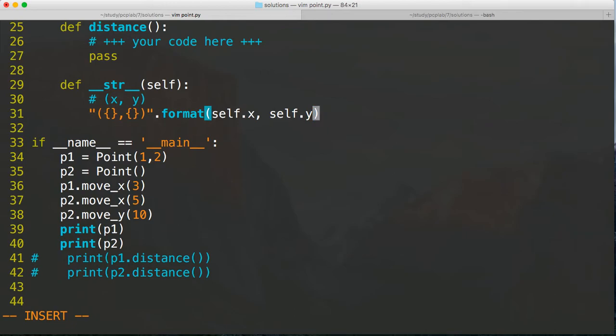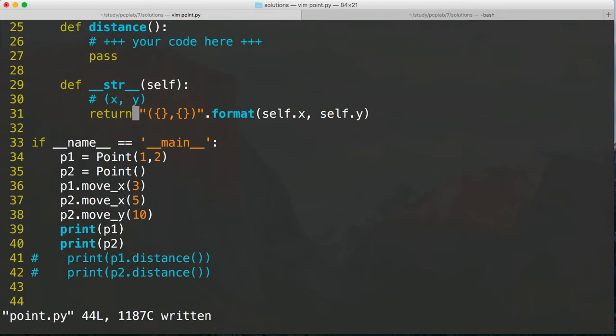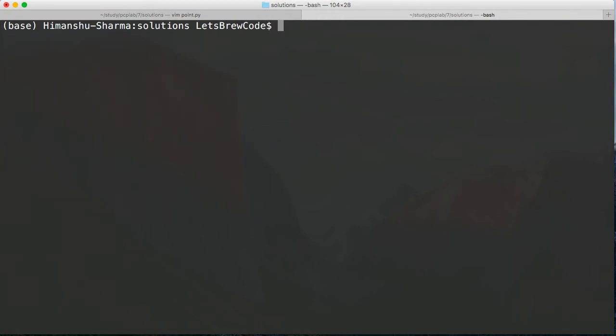So this bracket will take the value of x and this bracket will take the value of y, and it will print it, and this will return a string. So now I'm going to return that answer. Now this is a string and it should work. So let's run this code again. Now you will see that our coordinates are being printed.